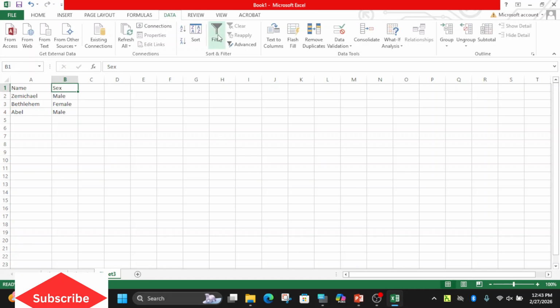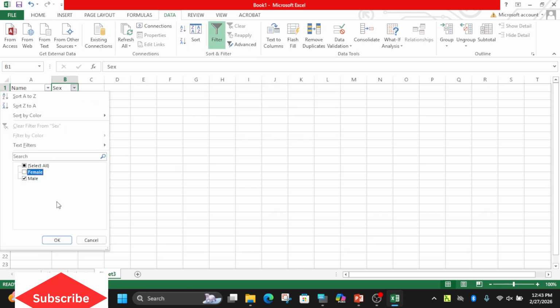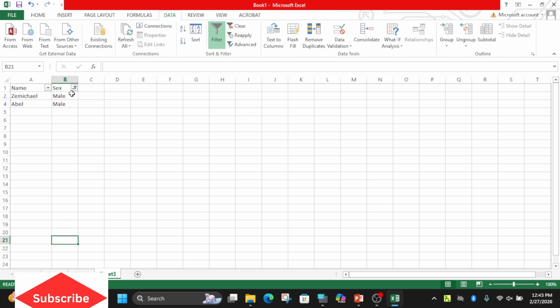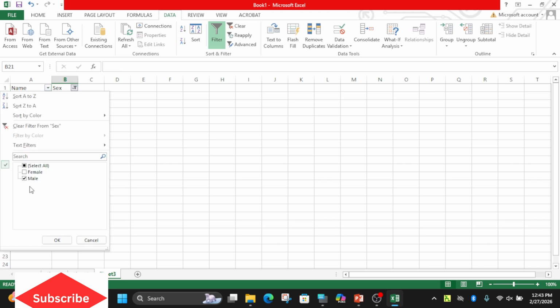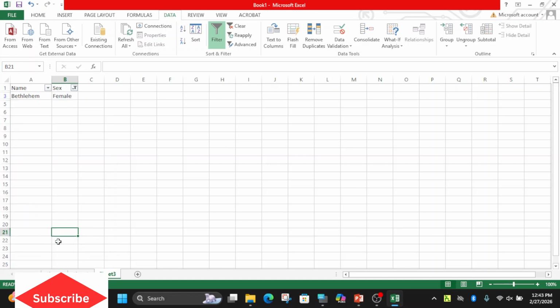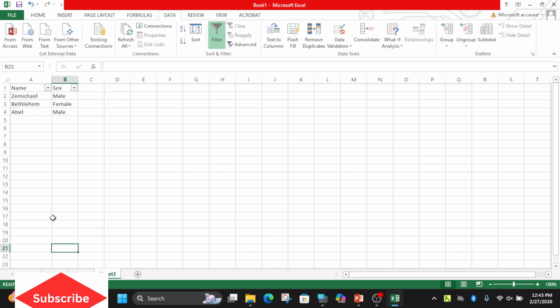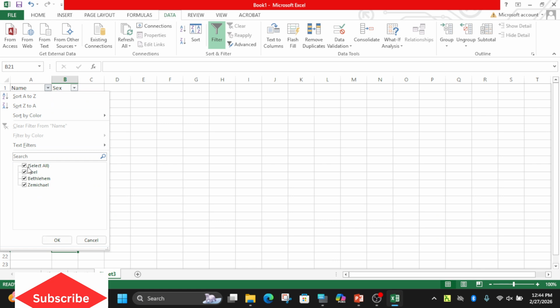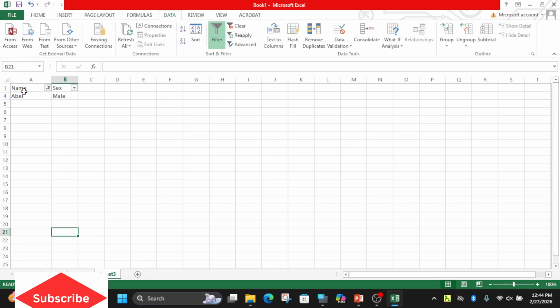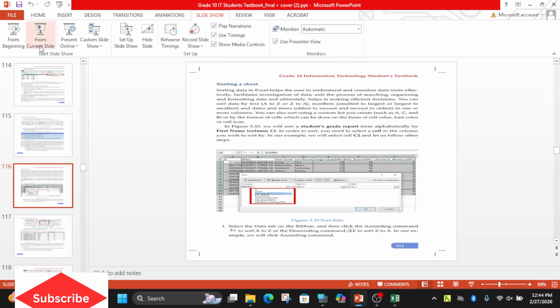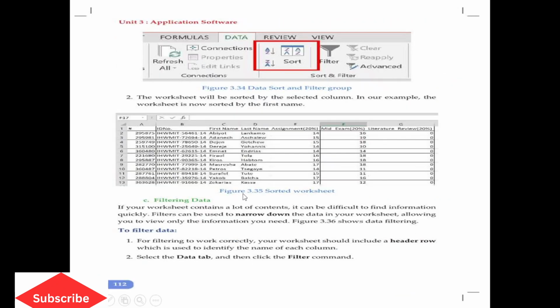Using the header here, then filter sex. Now uncheck female, and only males will be filtered out or selected. The same applies to unchecking male and checking female only; female records will appear this way. Select all, then you can select only one record, for instance only Abel. The record of Abel will be displayed. This is a sample, but you have to know the method of how to perform this.